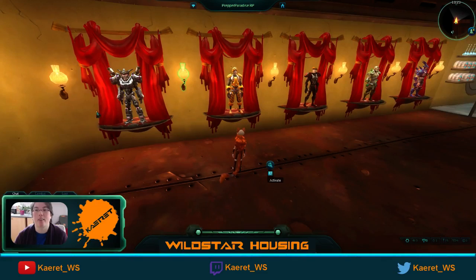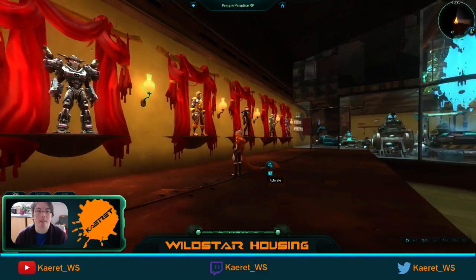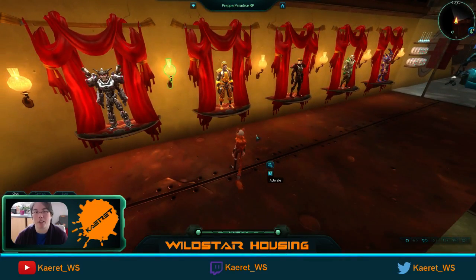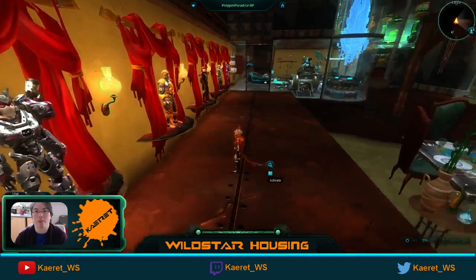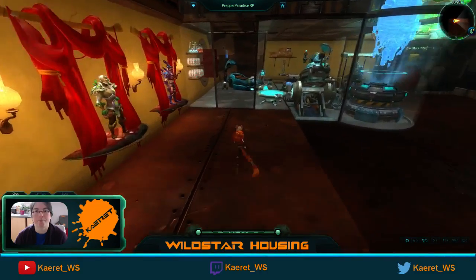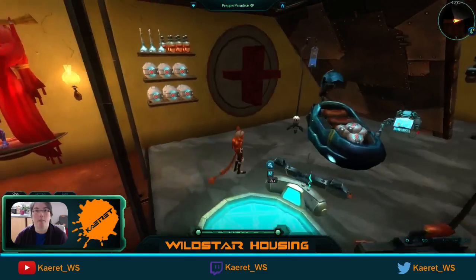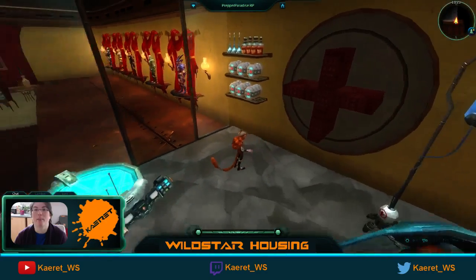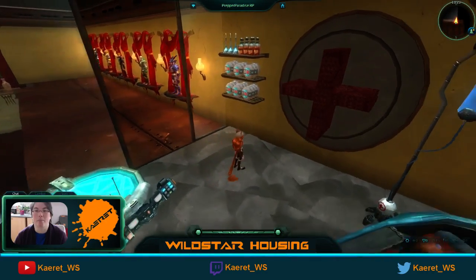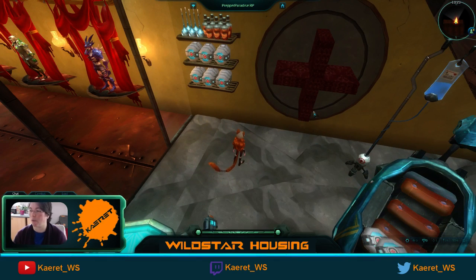So then they've got all their little armor displays going on. It's one way to show off your collection with all your little mannequins. Then we have the med lab here, with their little plus sign made up of, I think, those are exile walls. Yes, it is a nice effect.